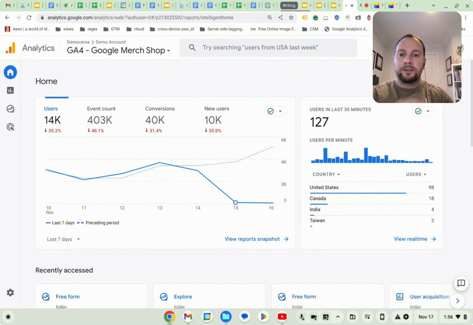Hey everybody, let's do another report in GA4 using the Google Merch Shop. This is a demo account that you can find just by going to Google search, typing in GA4 demo account, Google Merchandise Shop, and you can follow along with me.